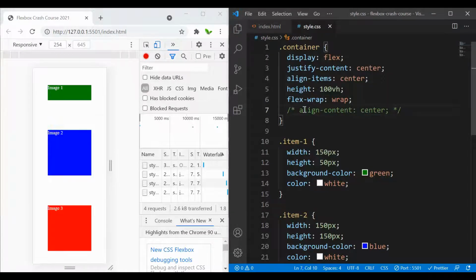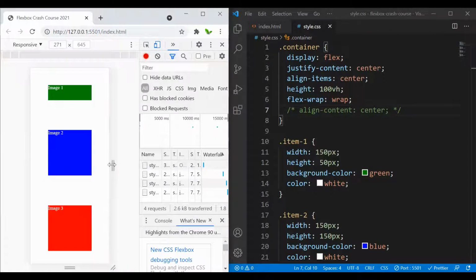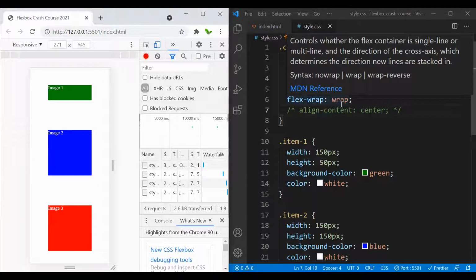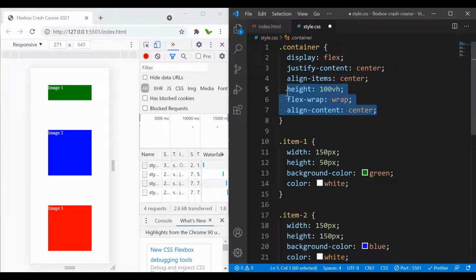And what if I try to comment this one out? So this is what it looked like, right? So this only applies when we use the flex wrap. Okay, and now let me try to quickly comment all of this.